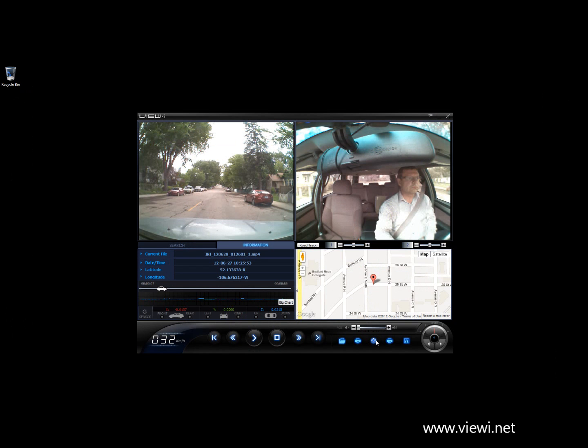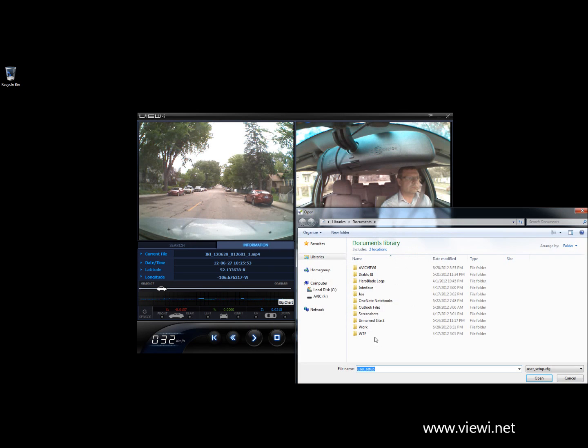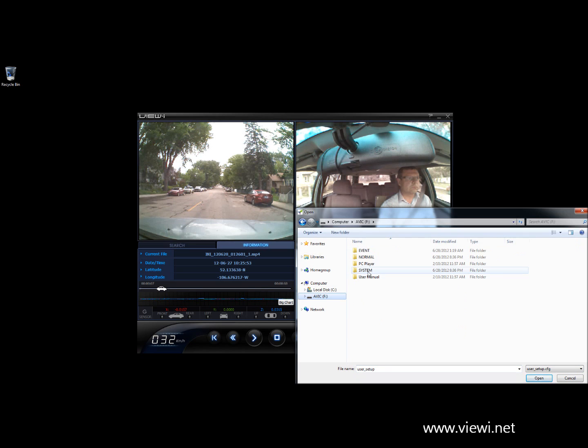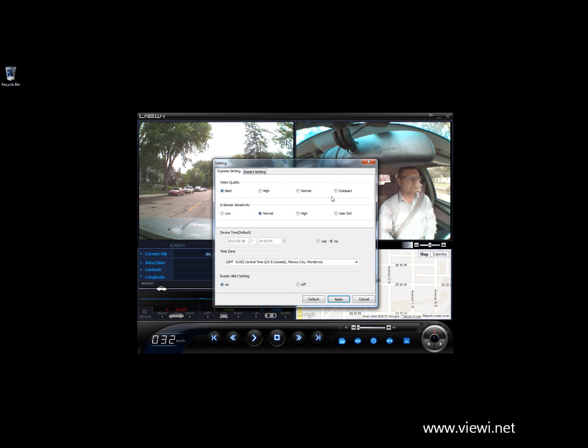The second feature I'm going to be doing is just the settings button here. If I click setting, it's going to open up, and it's looking for a user setup.config file that is only located in one location. We click AVIC here and go into the system folder. Double click on this file, it's going to open us up a menu. From here you can customize everything.